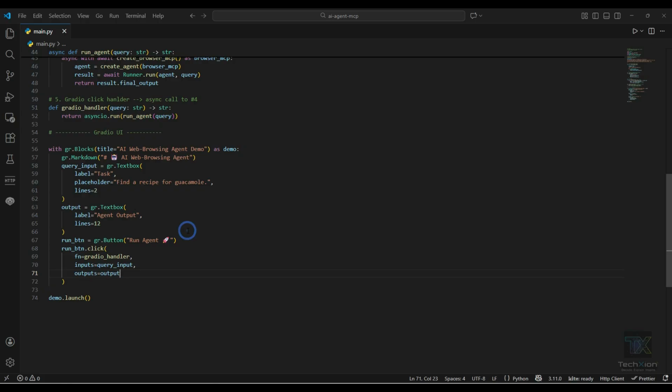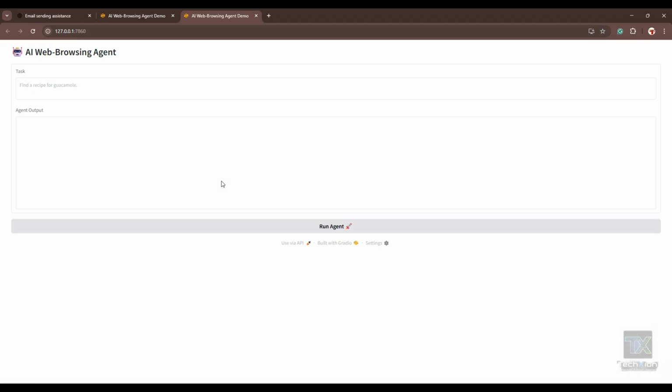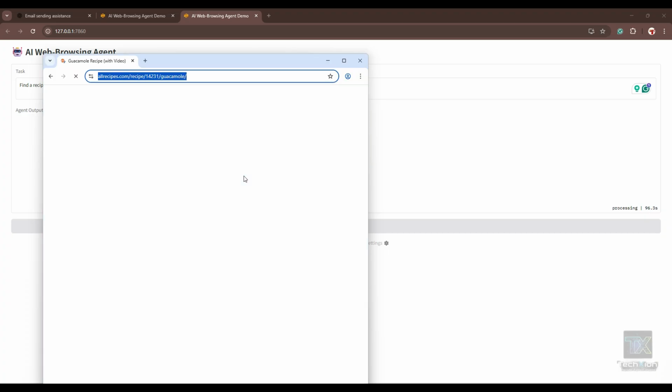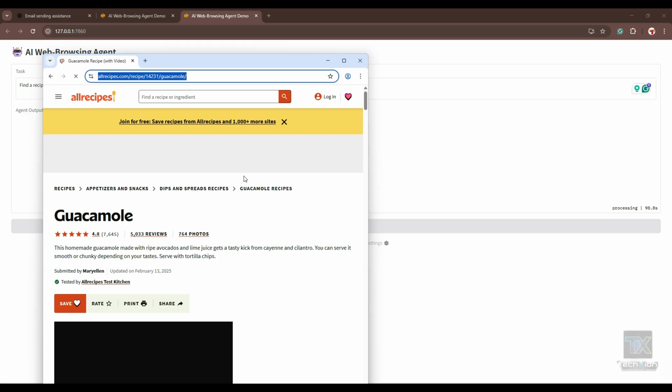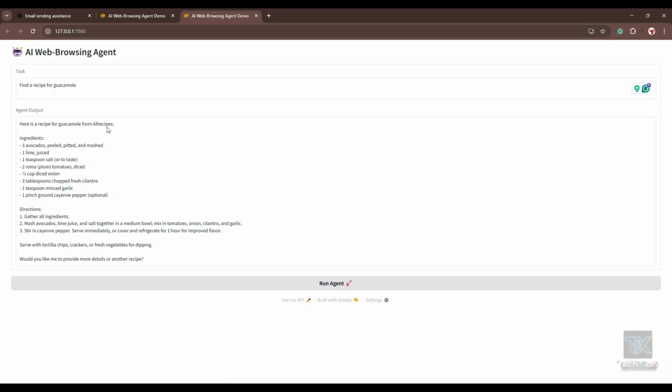Now let's run this code. In order to do that, we just write a simple uv run main.py. It will give this URL. Let's test this. Let's start with a simple recipe. Okay, so it does the research and we got the final output.